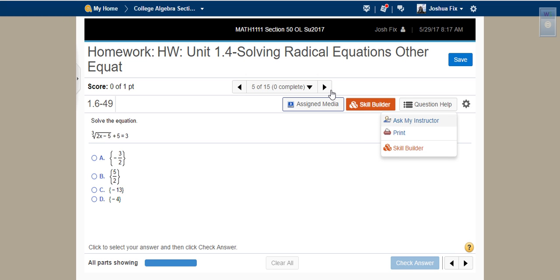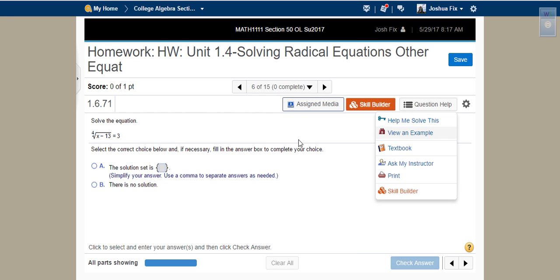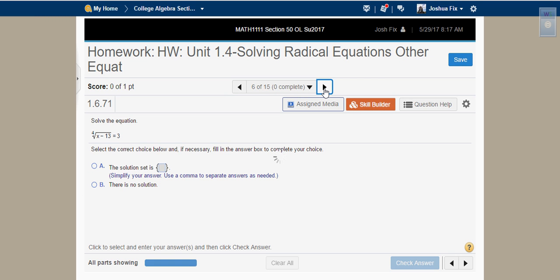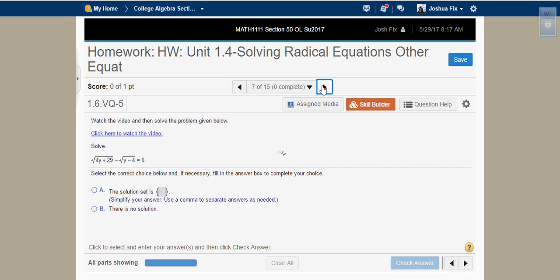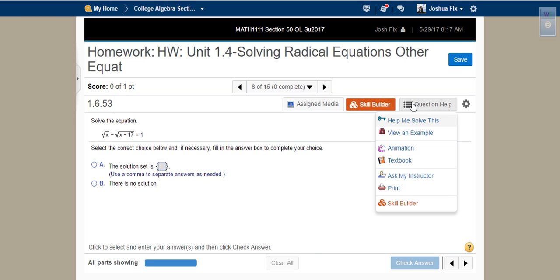But most questions, I know in this particular situation, you see the next question has a help me solve this, view an example. We go to number 7, just a textbook. Number 8, however, has help me solve this. So you just have to bounce back and forth, do the best you can, and send me questions when you have them. That's the layout of the homework. That's what I expect for you to do.